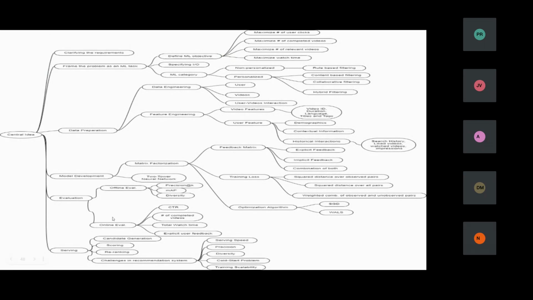For serving, we discussed candidate generation using a lightweight model. Then scoring with a heavier model, which takes more inputs and more parameters, and then re-ranking adds more constraints, which keeps narrowing down and gives users the relevant videos, going from billions of videos down to dozens.